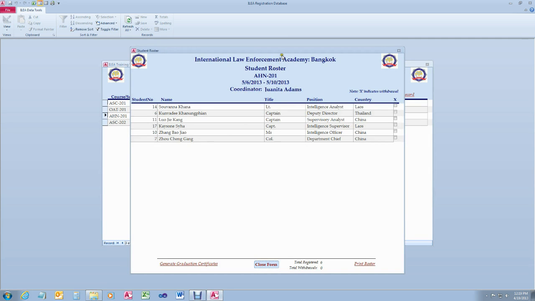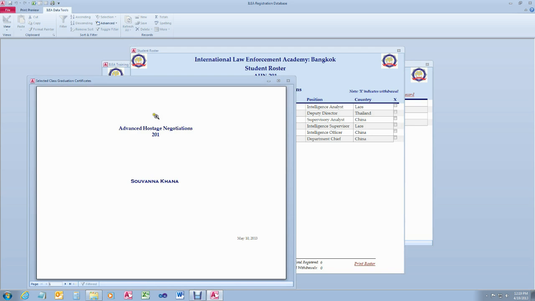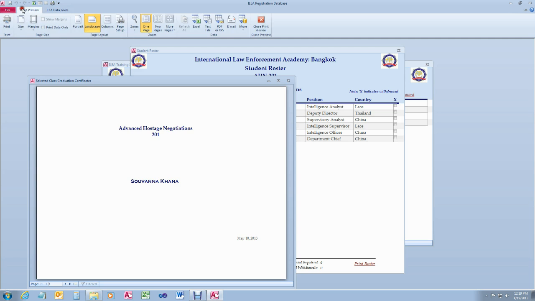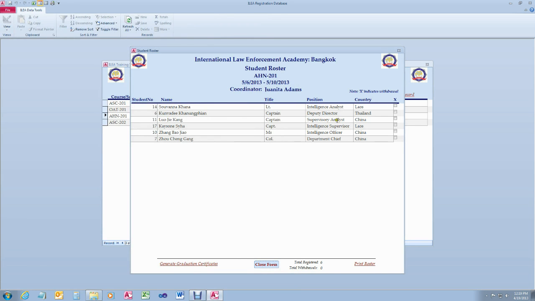The roster comes up with some pertinent information, and I can print the roster, which is the same report that you saw previously. I can also generate graduation certificates, and this, of course, would probably have to be modified. This is my selection of fonts, colors, sizes, and position on the form. This would no doubt have to be modified, but when it comes up, I can again go to Print Preview, click on Print, and I can print them one at a time, or just stuff my printer full of blank certificates and print them all at one time. So that's the session report.